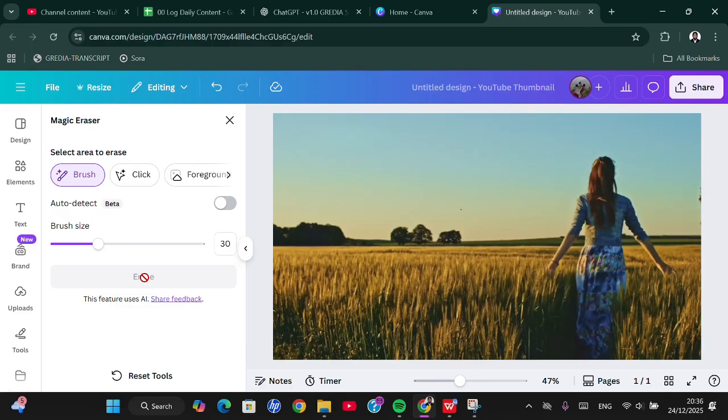But maybe for some photos, it can't work well, especially when the photo has a complicated background with a lot of objects on it. Maybe it will be difficult, but yeah, you can still try, even though the result is not that good. Okay guys, and that's how you can remove text from your photo using Canva.